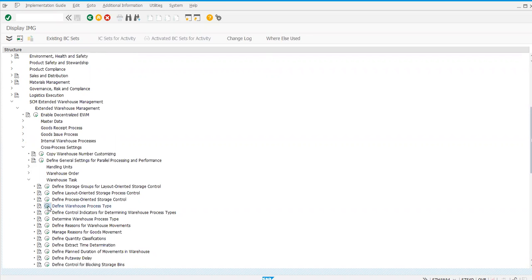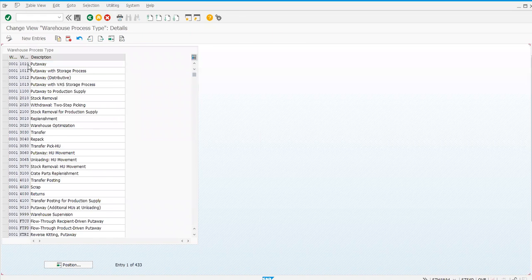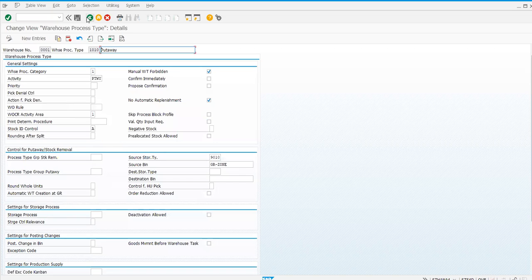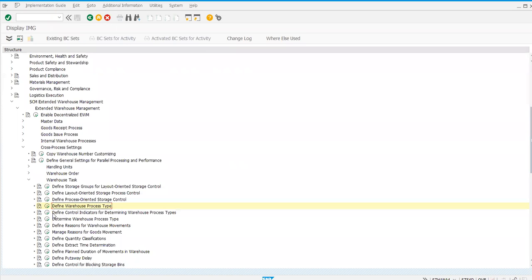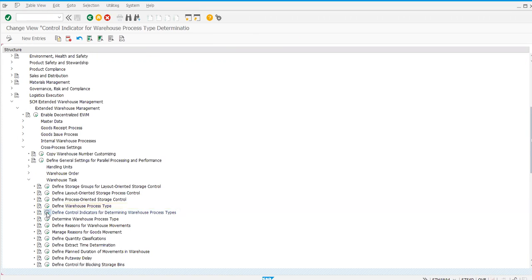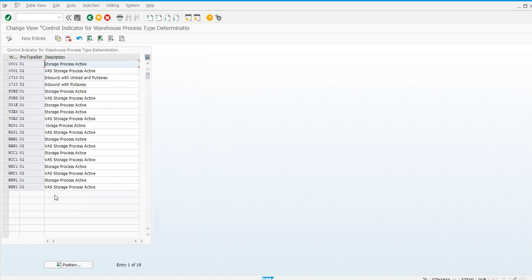So this is the WPT detail view, and you have two options. Either you can create a control indicator for that particular WPT which you want to be determined based on the material master.